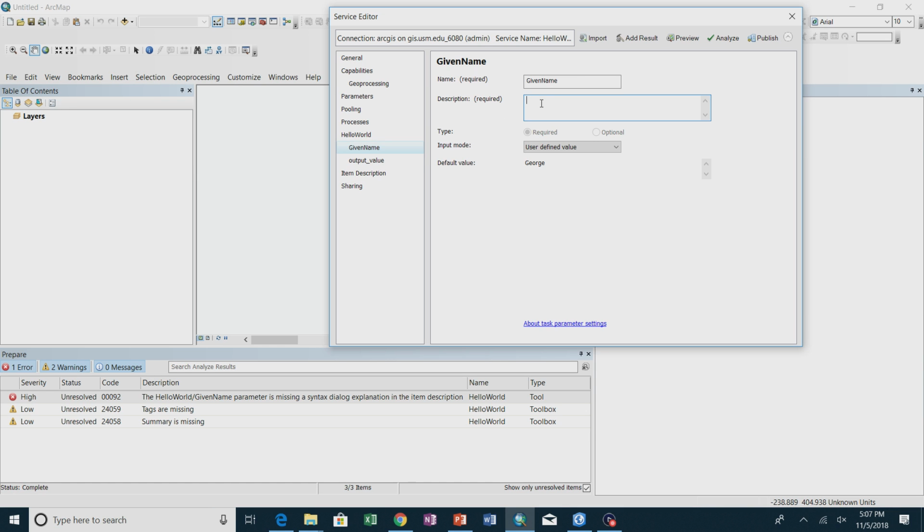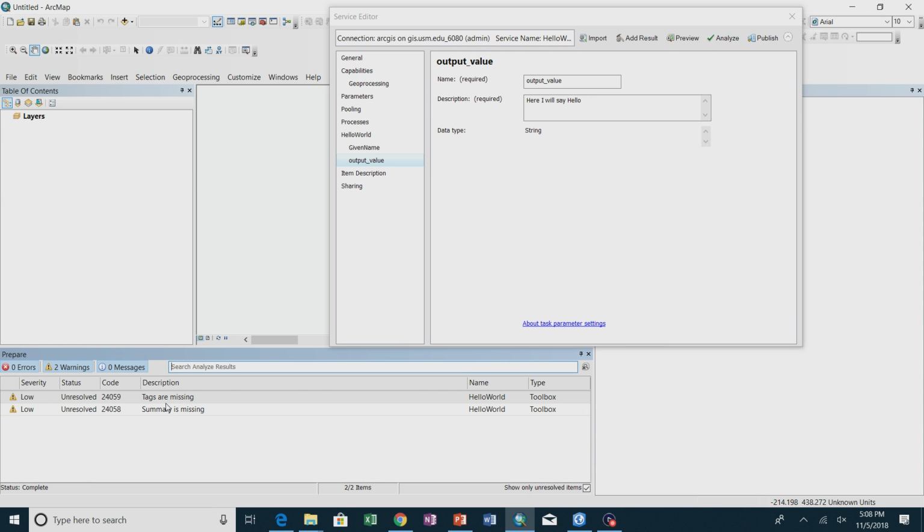You need to put the description. So this is, tell me your given name. You just need to put something there, otherwise it won't run. Same with output value. Here I will say hello. Something like that. Now once you're done with that, you hit analyze again, should be fine. It's just telling us the tags, other text stuff is missing. Make sure I turn that down actually. Okay, so then I can hit publish, and this will publish pretty quickly.